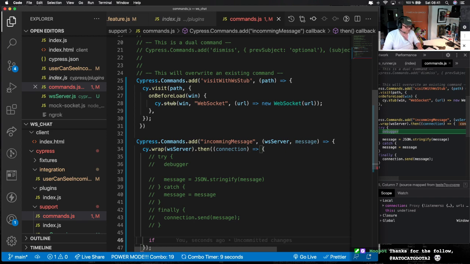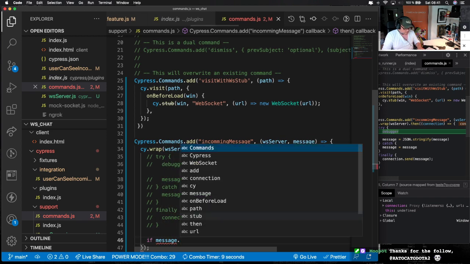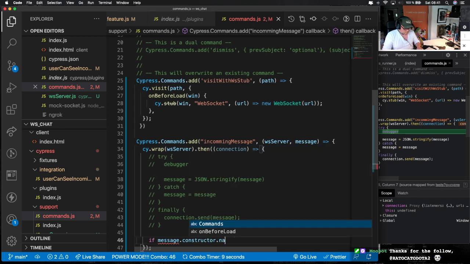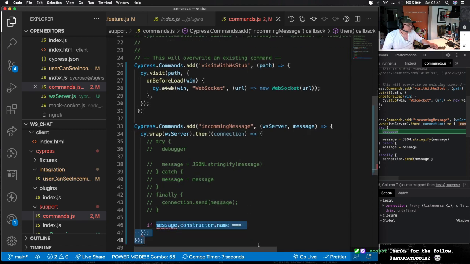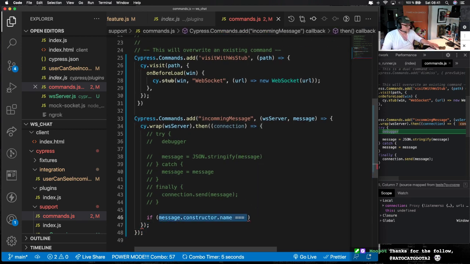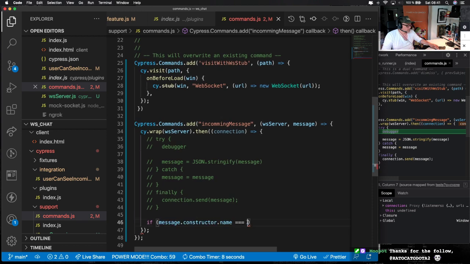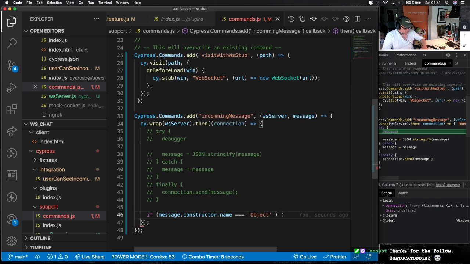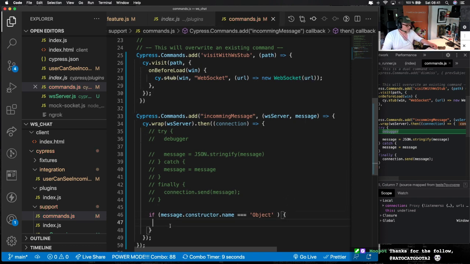If message constructor name message, if that is a string, then, well, no, we can say object. If this is an object, then we do something else.